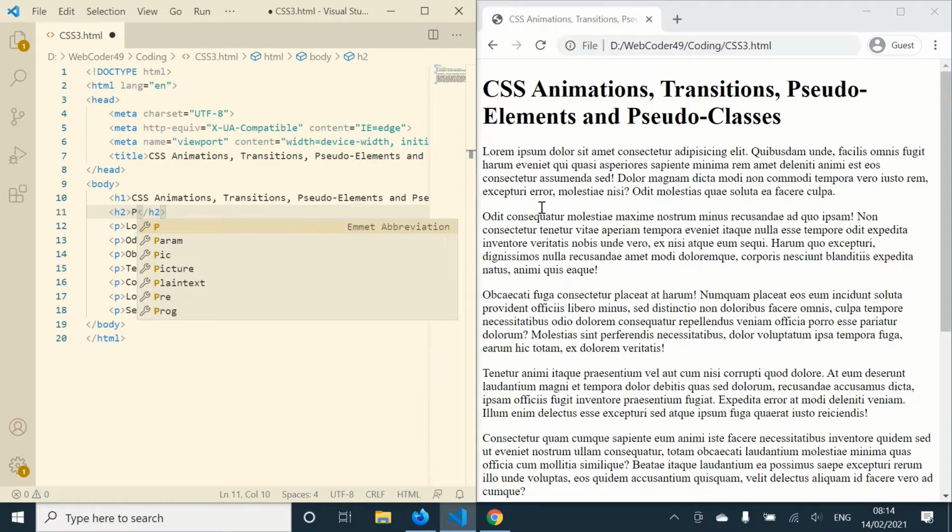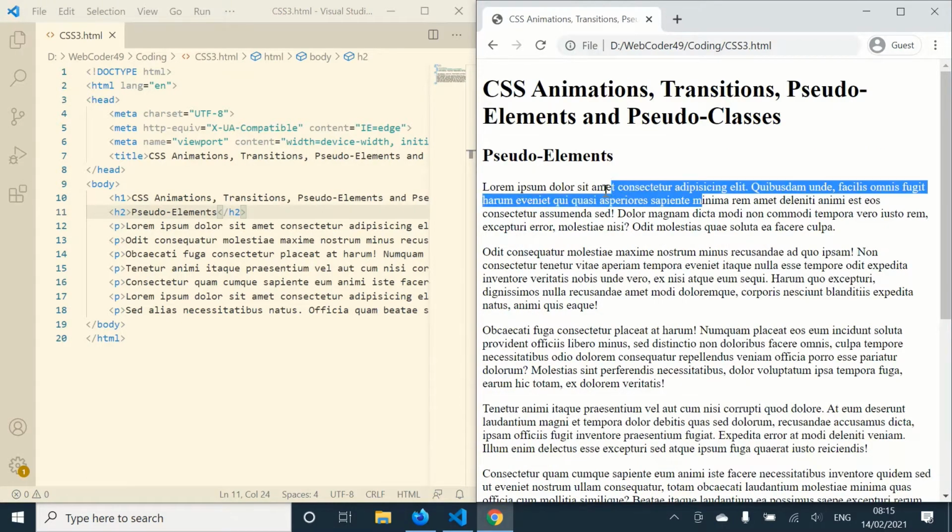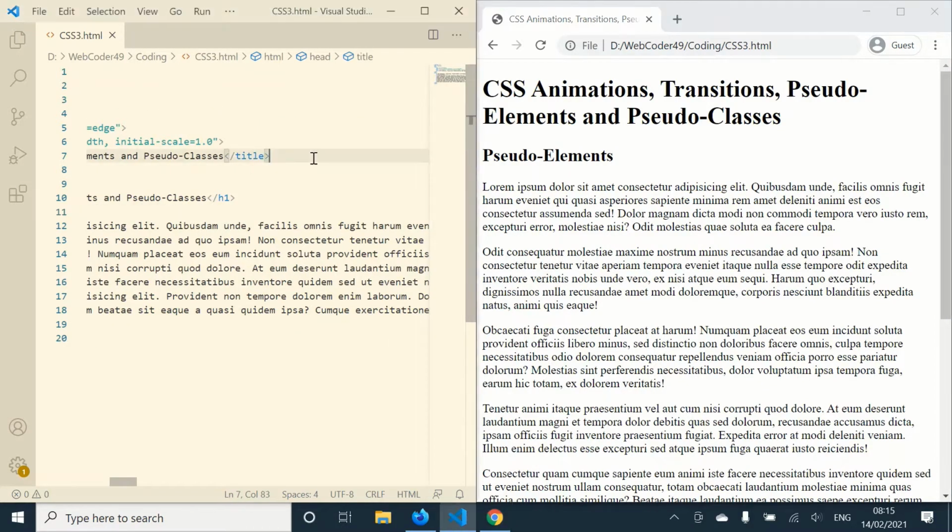Pseudo-elements. These are elements that you don't specify in the HTML, like a paragraph, H2 or an H1 header there, but they still exist. For example, I'm creating a pseudo-element when I select some text. This text can be styled with CSS. This scroll bar can also be styled with CSS, but I'm going to start with the selected text.